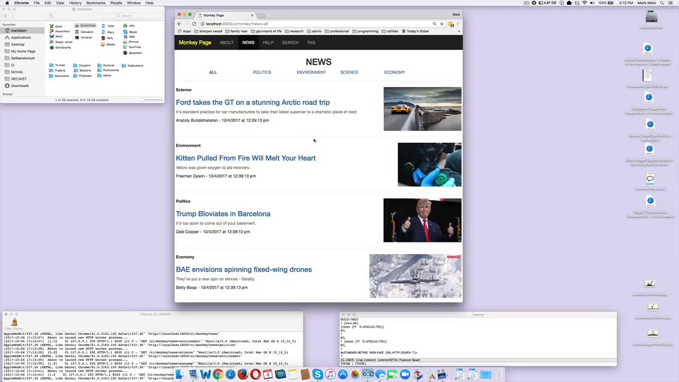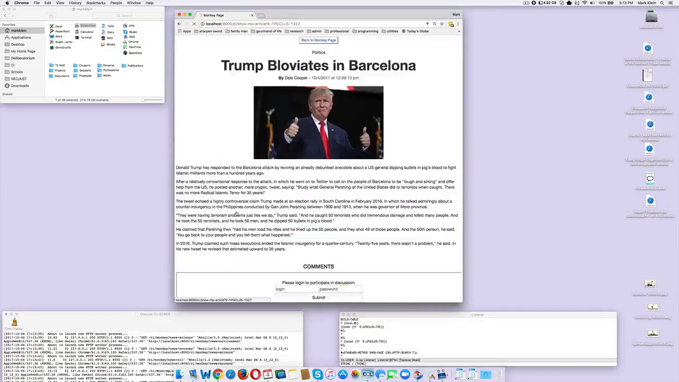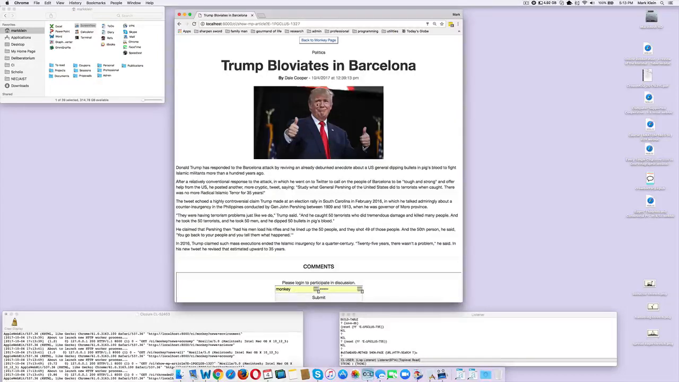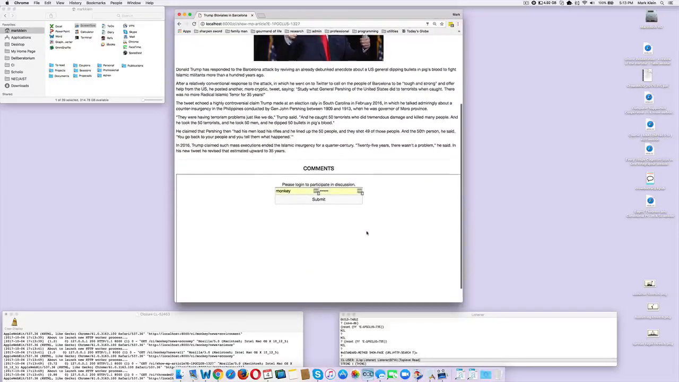If you click on an article, then you see the title and author and picture and the content, and then there's a comment section below.